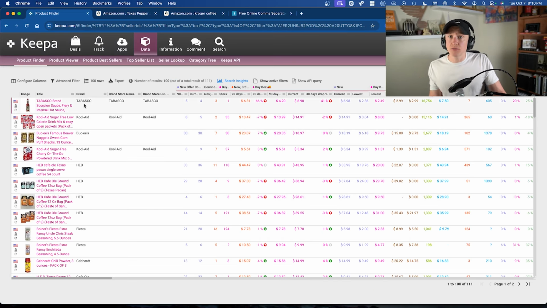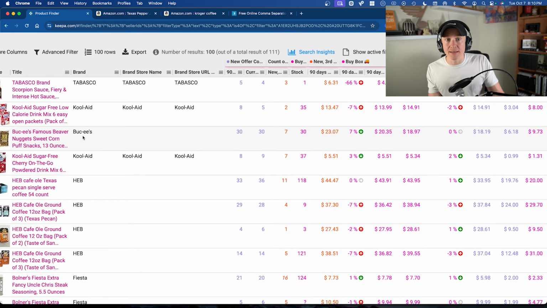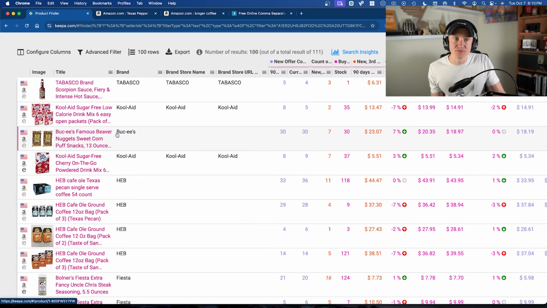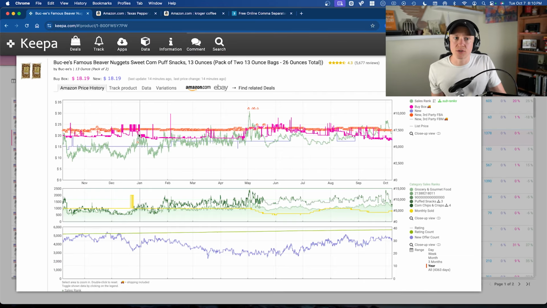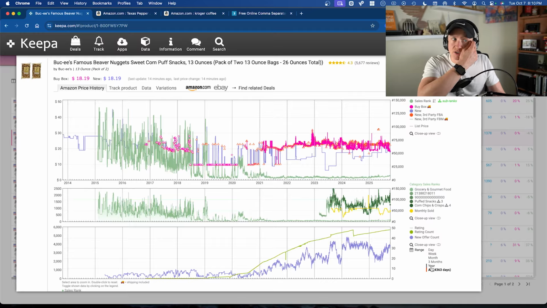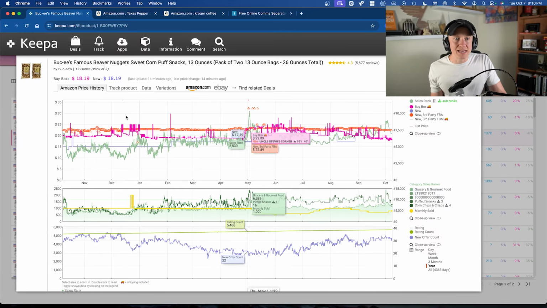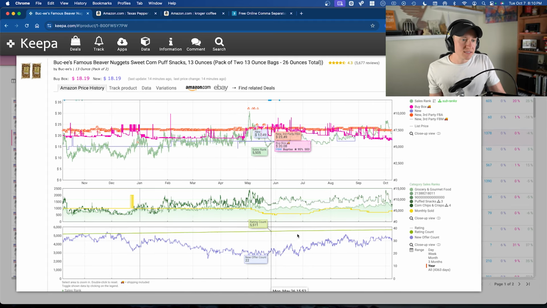So we've got Tabasco. Okay, that's a pretty normal brand. Kool-Aid. Buc-ee's. Now that's a regional product. This is not everywhere. This is a gas station for those of you that don't know. So this could potentially be a product that, if we have this in our area, we could look to purchase from a retail arbitrage perspective, or maybe even an online arbitrage perspective. I'm not sure about Buc-ee's specifically. You can see over the last year the pricing has been fairly consistent, with a good amount of sellers.